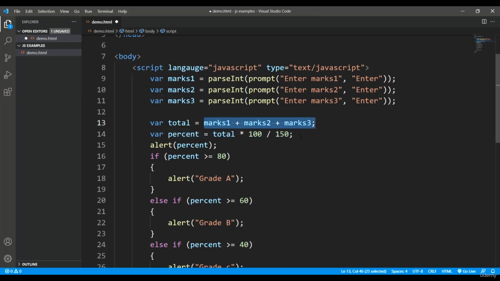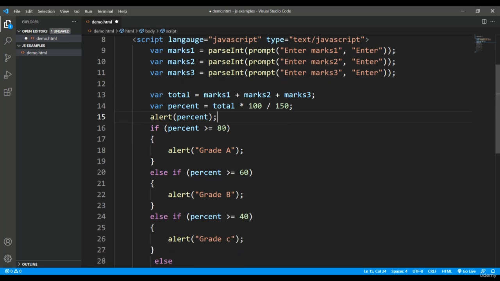So once I get the total, I have applied a very simple formula for calculating the percentage, and here I am considering the maximum marks as 50. Whatever the percentage is, I will print that, and after that on the basis of that percentage I will pass the conditions in order to get the grades.